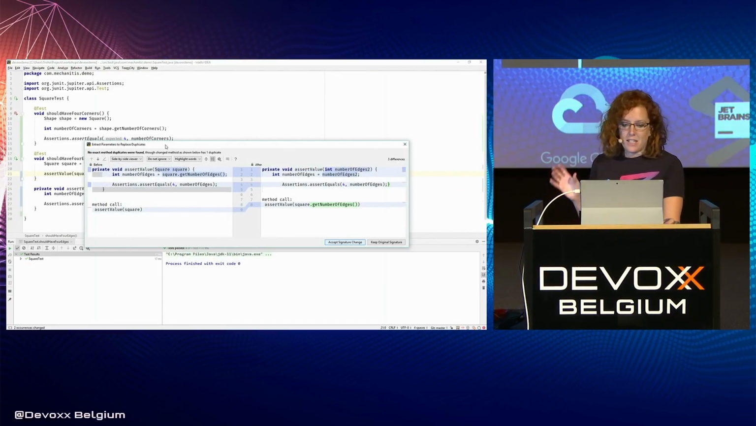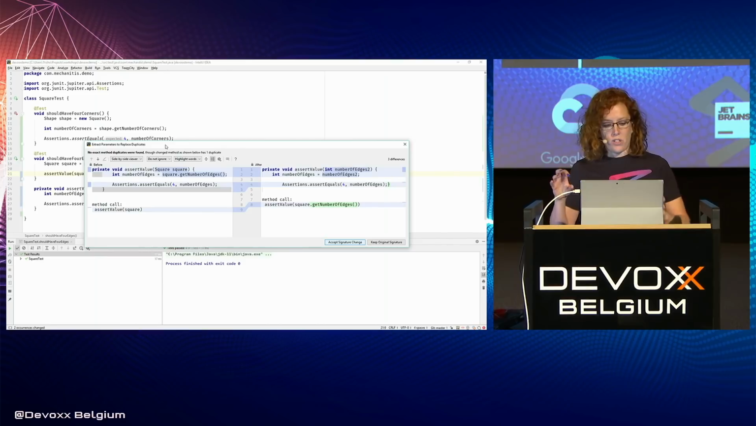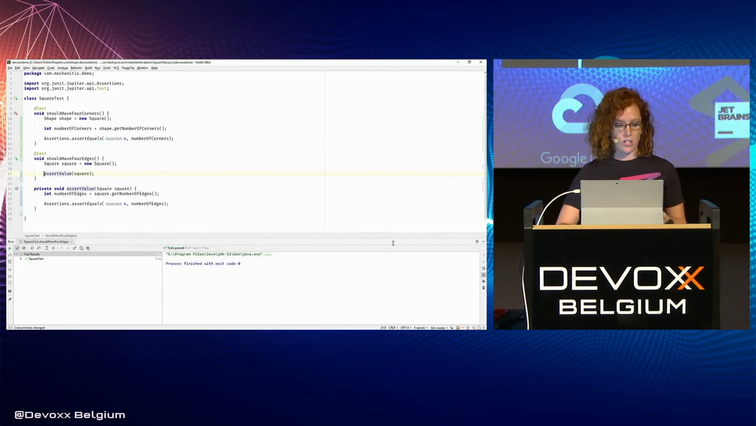IntelliJ IDEA detects that if I want to reduce the duplication in my code, I can create a slightly different method to the one that I asked for, and that will allow me to reduce duplication. I don't want to do that because I want to make some more changes to this method. So I will keep the original signature.